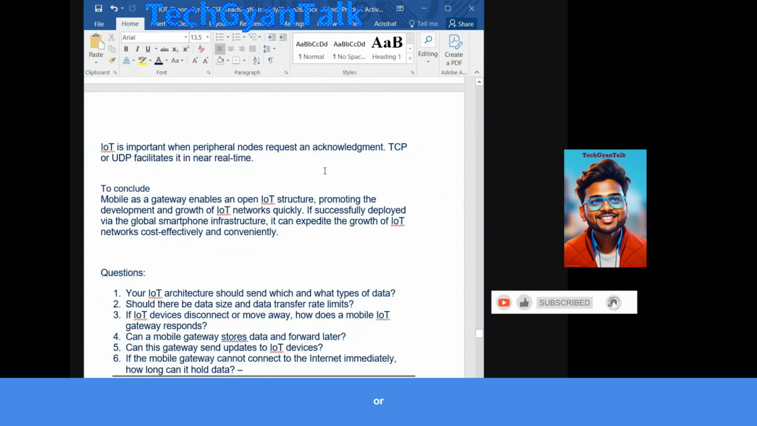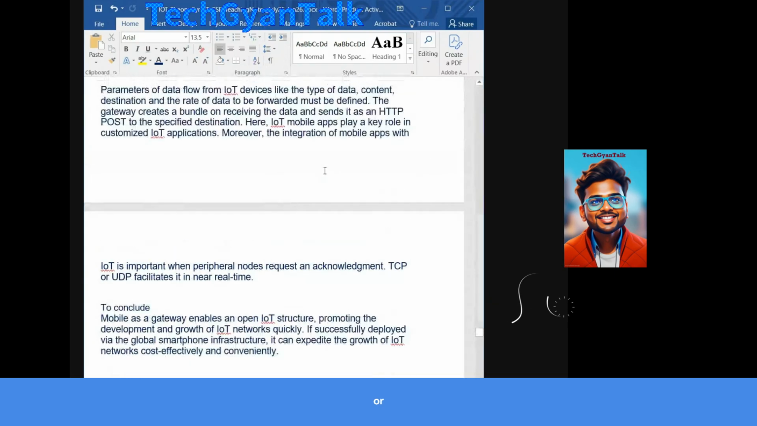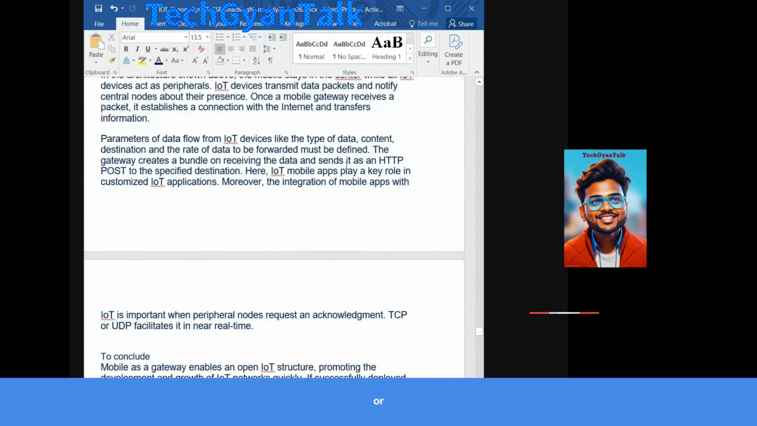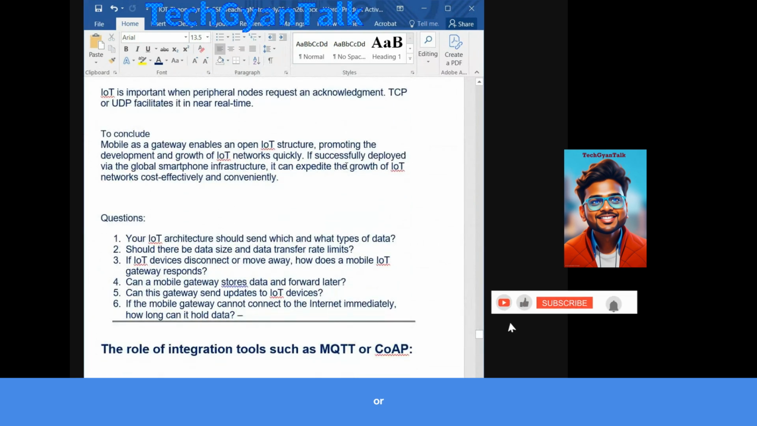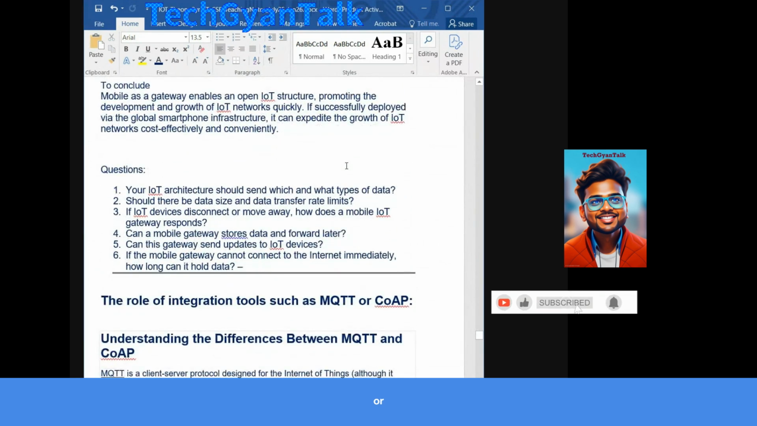So IoT is important when peripheral nodes request an acknowledgement, TCP or UDP facilitates it in near real time. So to conclude, mobile as a gateway enables an open IoT structure and promotes the development and growth of IoT networks quickly.